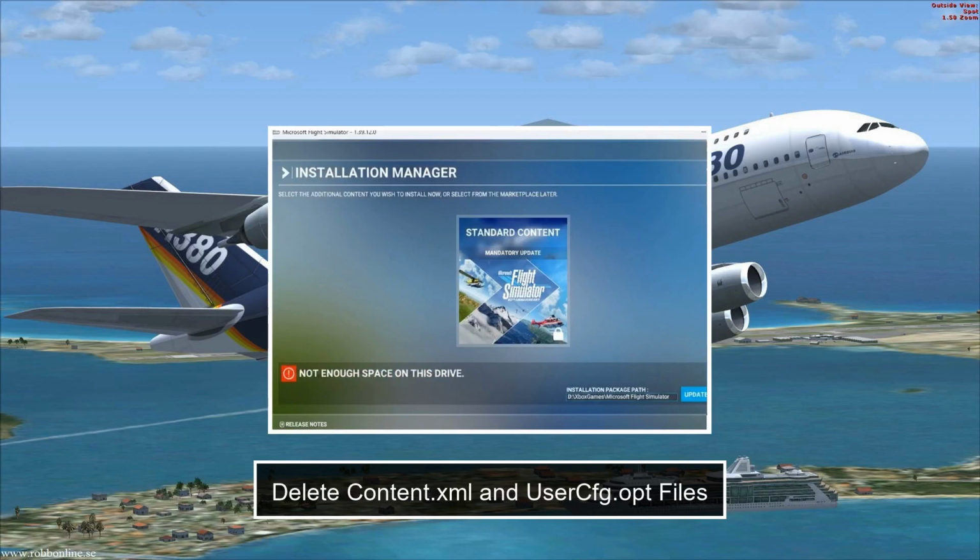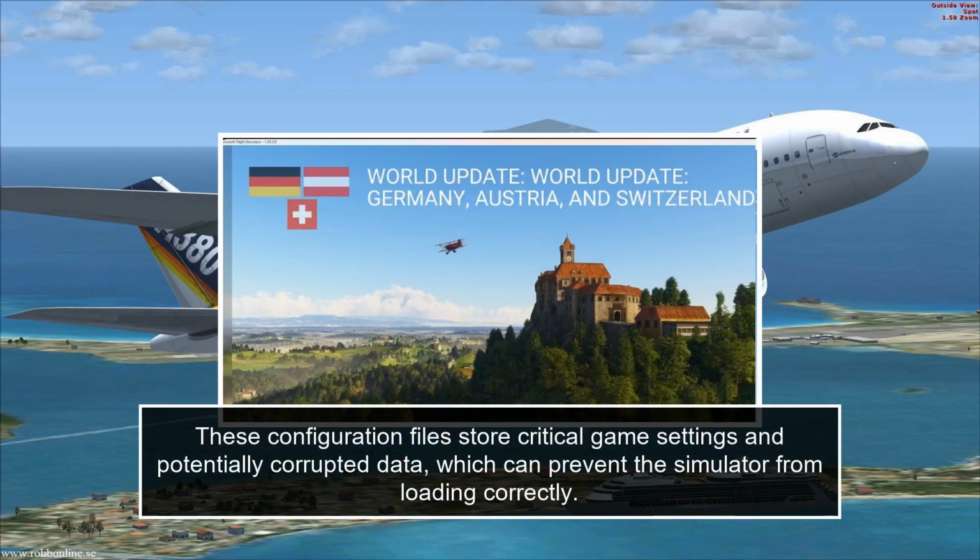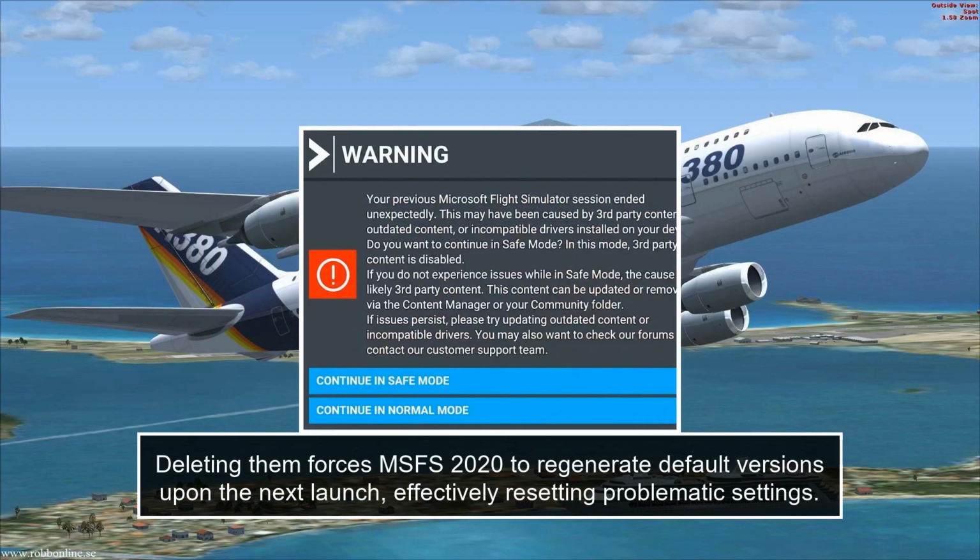Delete Content.xml and UserCfg.opt files. These configuration files store critical game settings and potentially corrupted data, which can prevent the simulator from loading correctly. Deleting them forces MSFS 2020 to regenerate default versions upon the next launch, effectively resetting problematic settings.